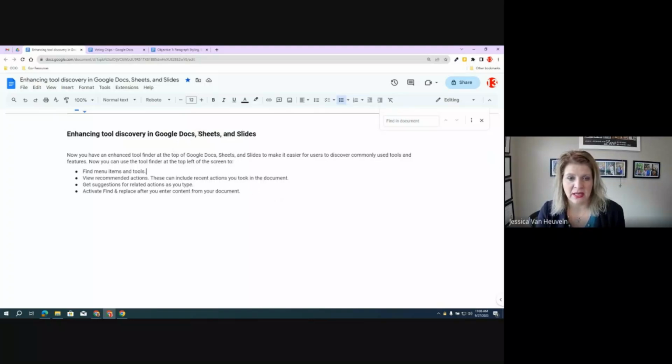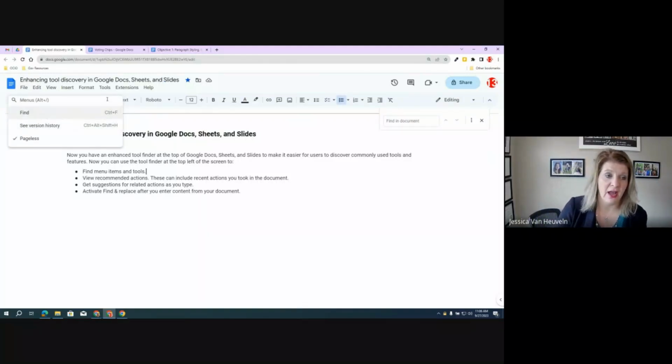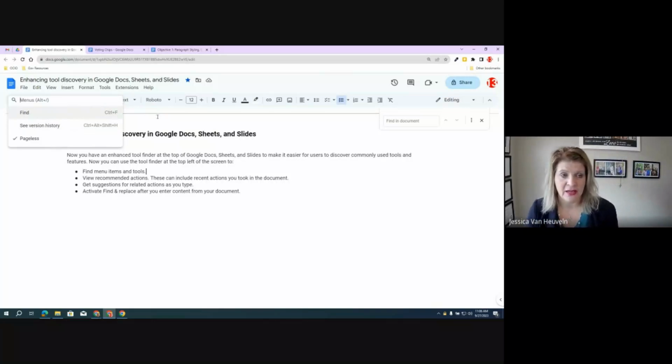And this works again in Sheets and Slides. So in Sheets, you do things like freeze row, conditional formatting, etc. So this little magnifying glass is there, and it's more powerful than just what you think it is. So definitely, I've already used it quite frequently. It saves me tons of time. So I want to make sure you're aware of that update.